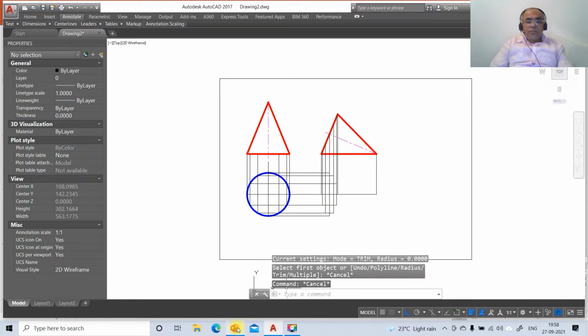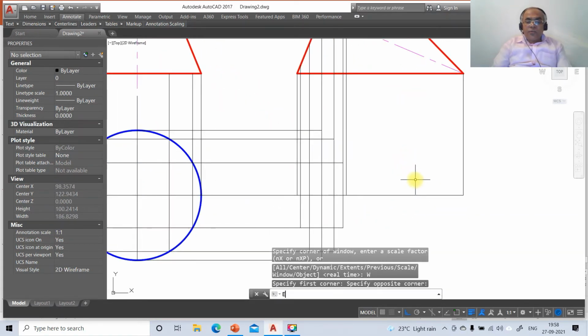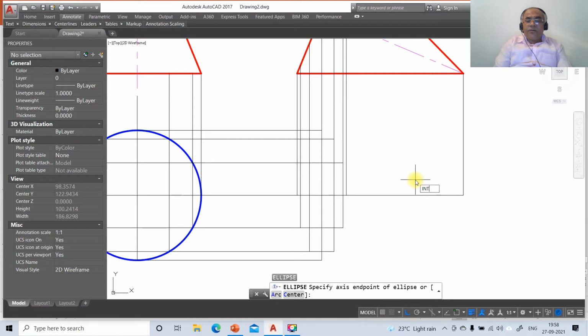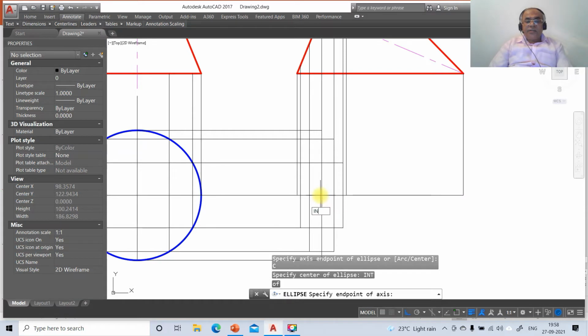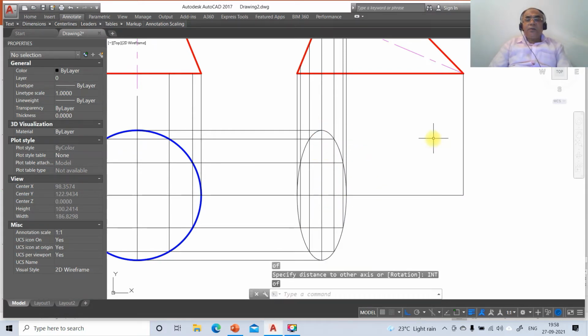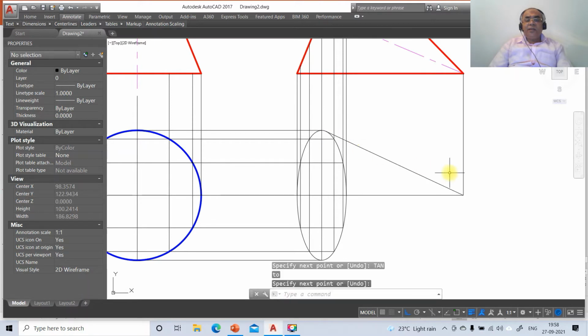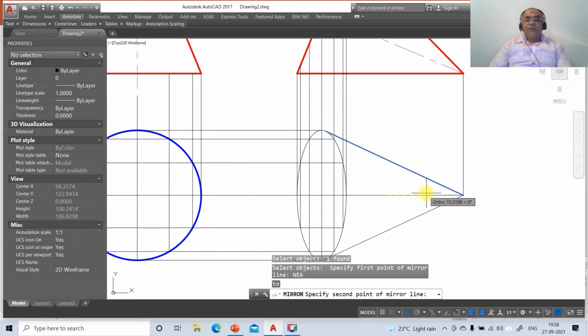Once you do that, here we have this zoom window. Now you just go to ellipse, take the center, take the intersection of this and take the intersection point of this, and then take the intersection of this. Then go to line, take the intersection of this and go tangential to this line, and then go to mirror with reference to this line.